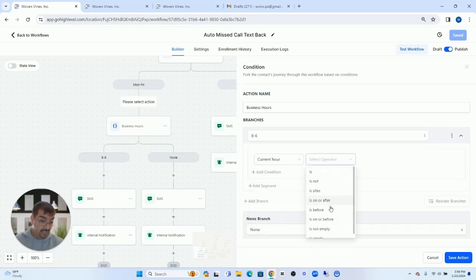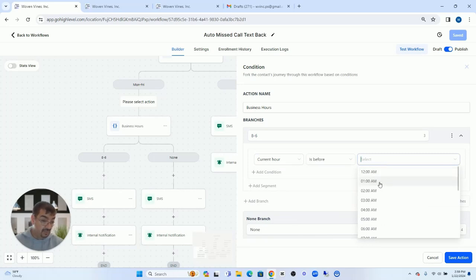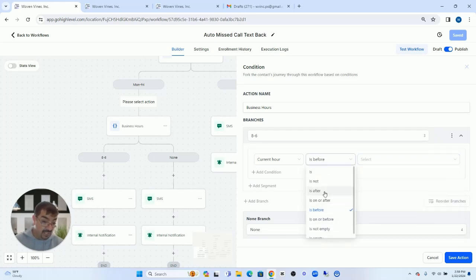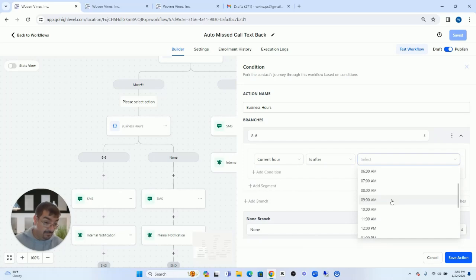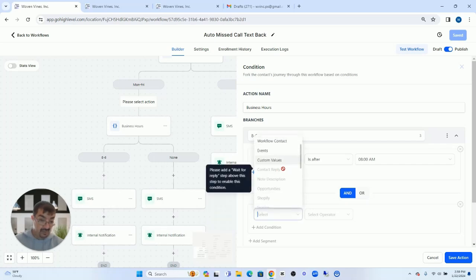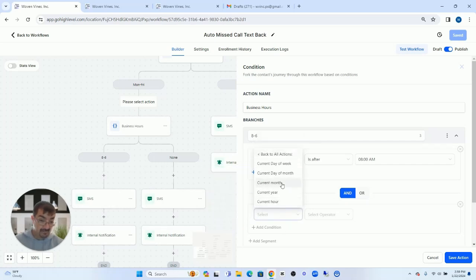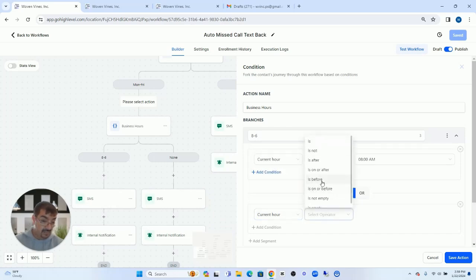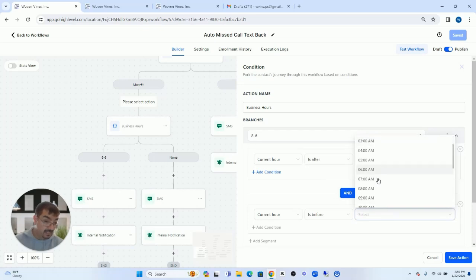Current hour is before. Is after 8 a.m. And then you add a segment, and then you go current hour, the date and time. Current hour is before. Oops, not 6 a.m., 6 p.m. Okay, so you see what we're doing. So their hours are 8 to 6. So we're setting up current hour is after 8.